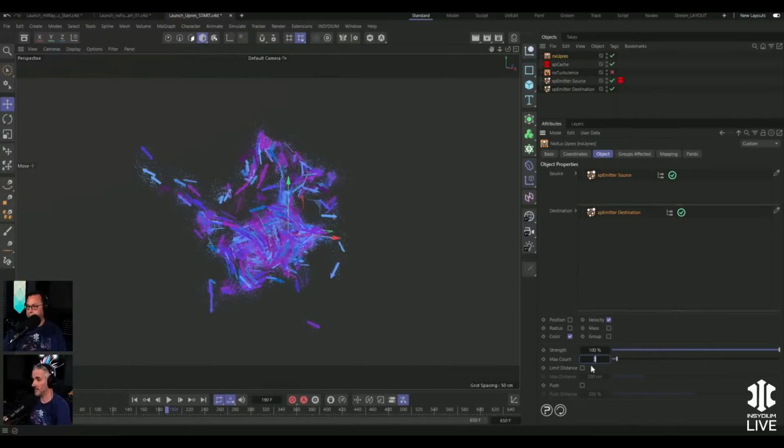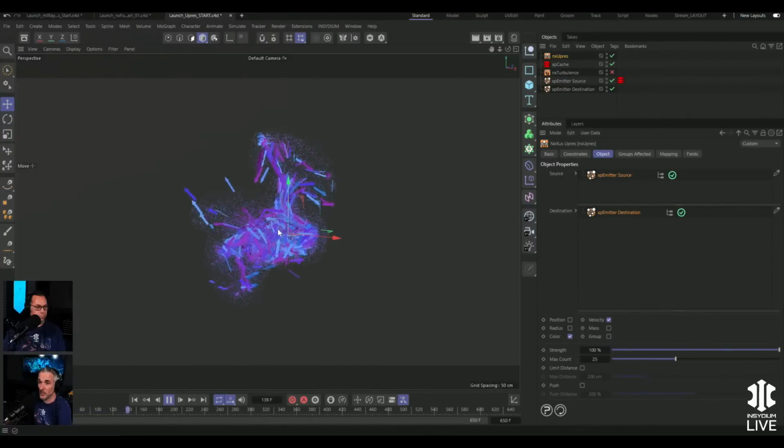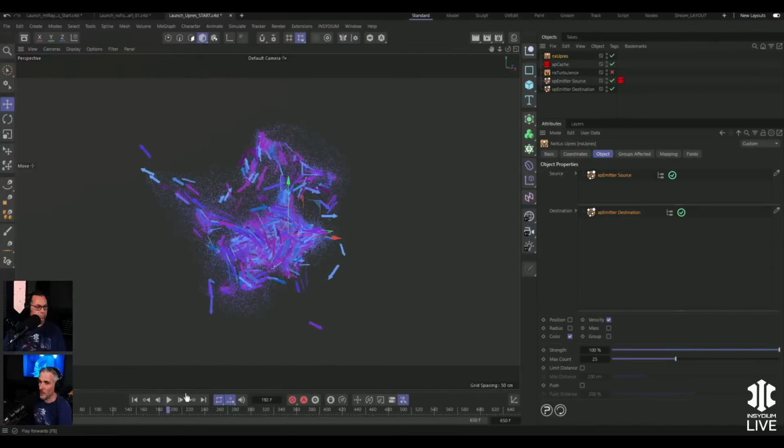So the higher the number in the max count, the more accurate your simulation is and the smoother this interpolation may seem. But obviously there's loads more calculations going on, so it can slow it down. But now you'll see we've got much smoother motion with our upresed particles. But we can do some other things.